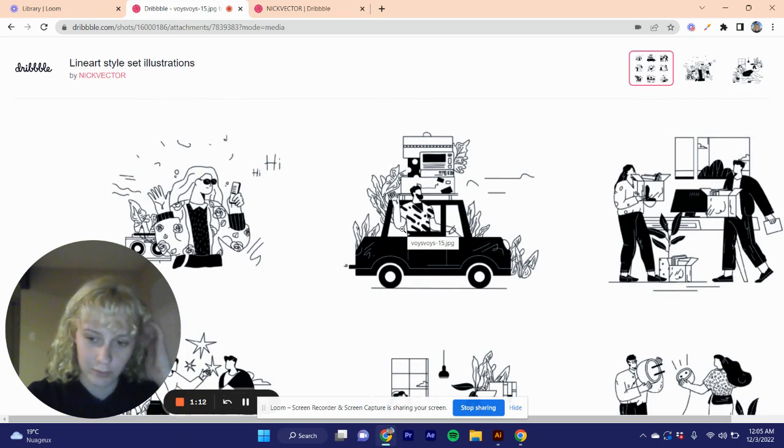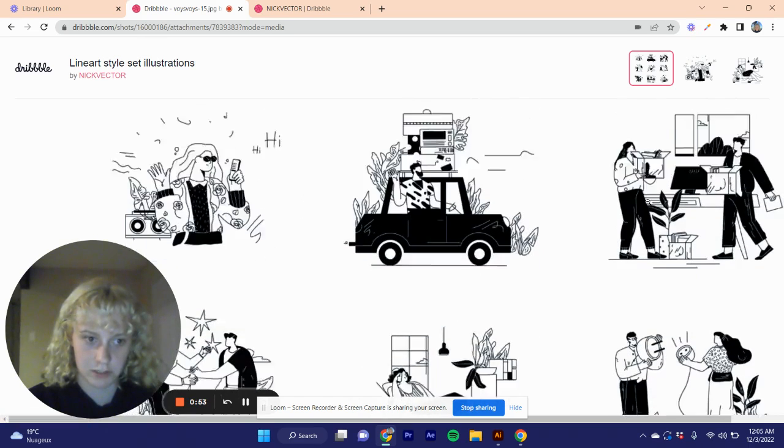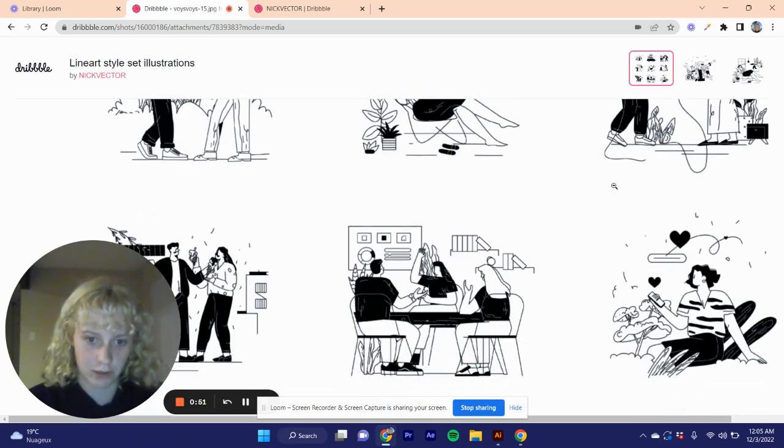I don't know if the way I'm describing it makes sense, but yeah, I feel like you can learn a lot by remaking a design that someone else has made. It's also a lot of fun to look through when you find someone like this. I really like Nick Vector's designs, so it's just fun. I love looking through these kind of illustrations.